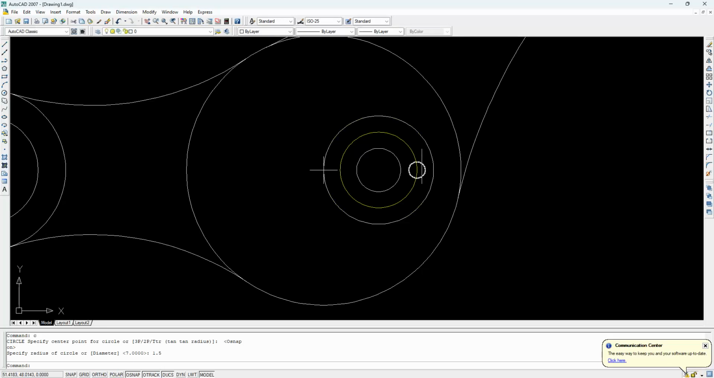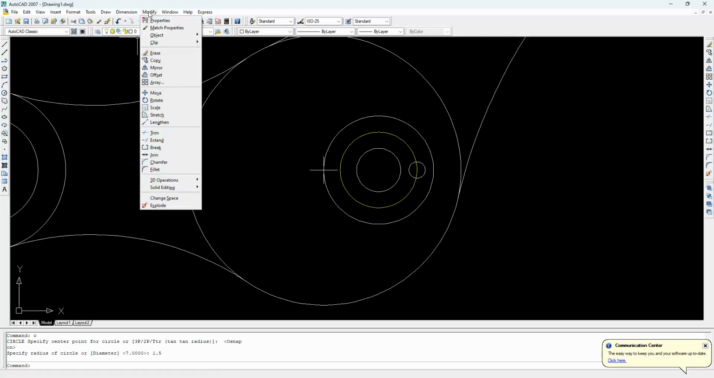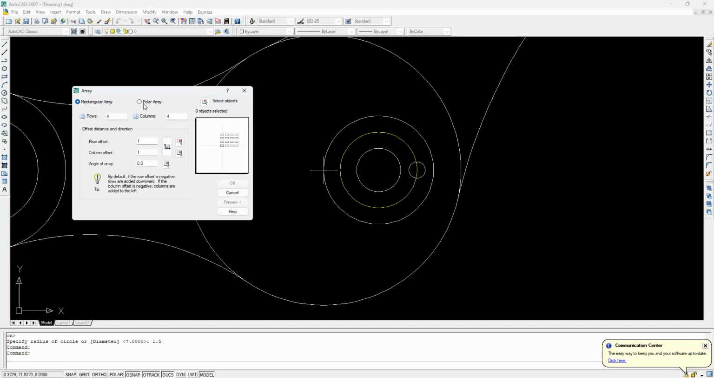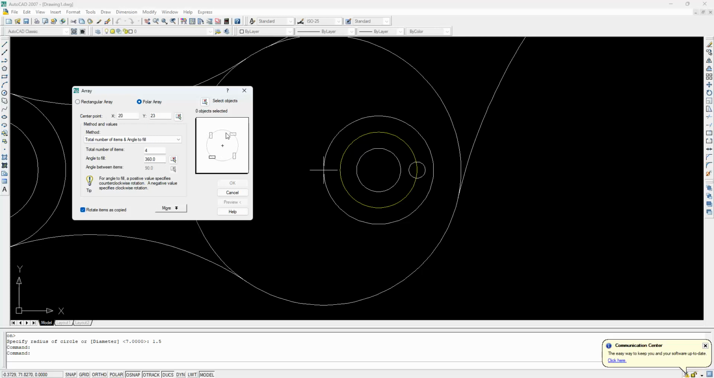Now I want to copy this circle, copy and rotate, such that I get 6 circles on this yellow line. So for that, I'm going for the array command. The array command is found in the modify tab, array. Under this array, we have the polar array option. The polar array is arranging the object in a round pattern.